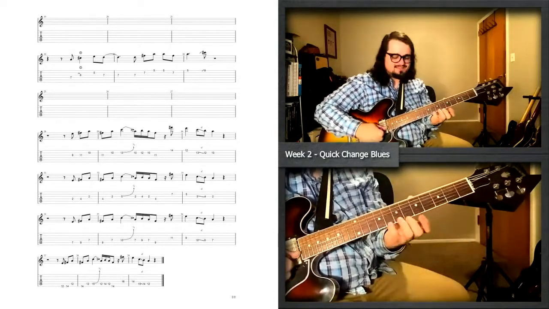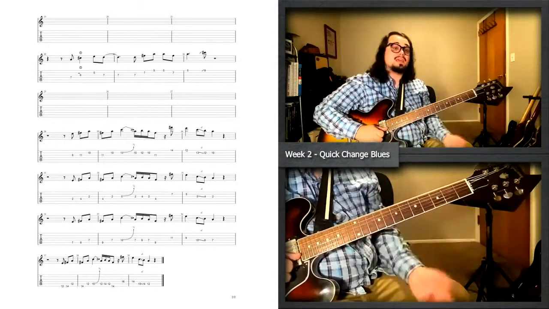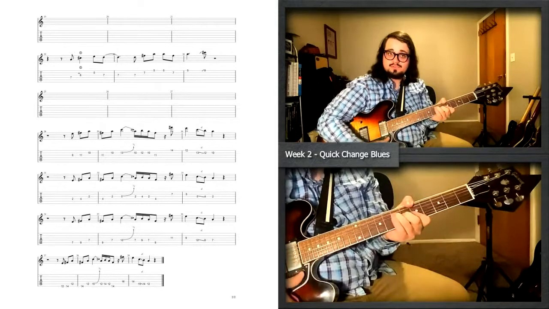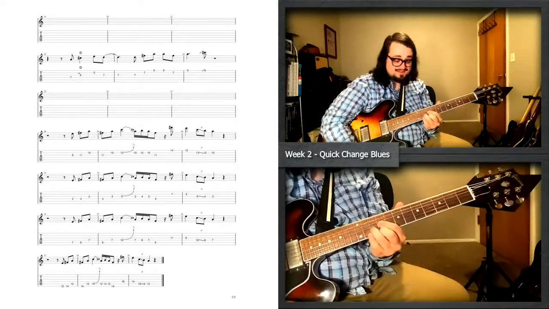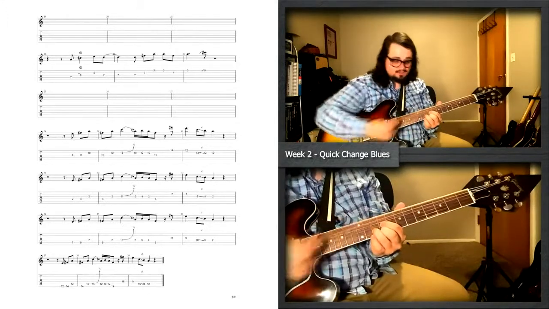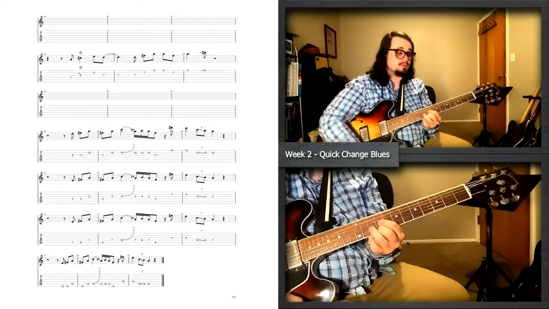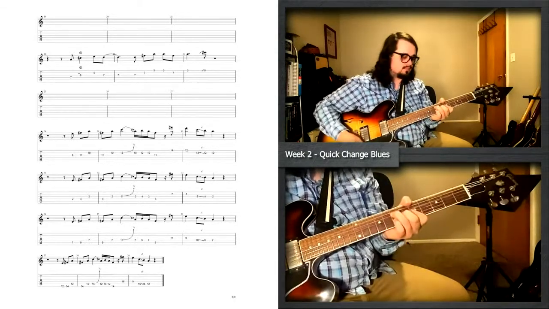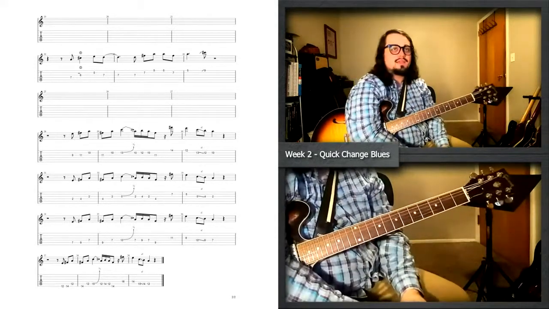Okay, and then that last little slide, we're basically sliding into a note to bring us back to A. We're sliding into the C sharp, which if we play this chord shape, you can see that C sharp is a part of the A chord. Okay, cool. So I think that's enough breakdown for that lick.